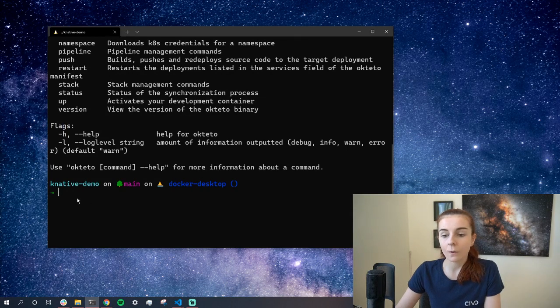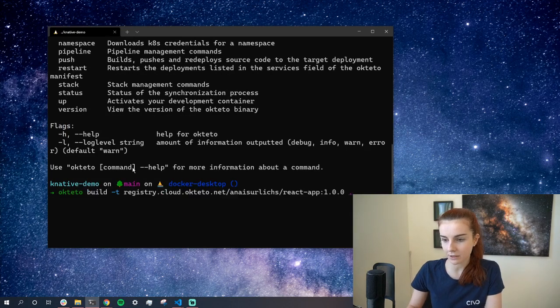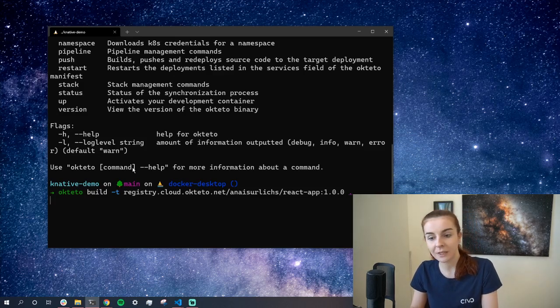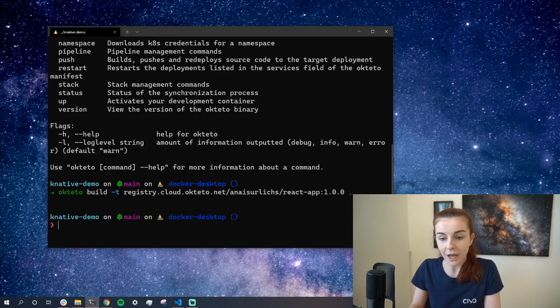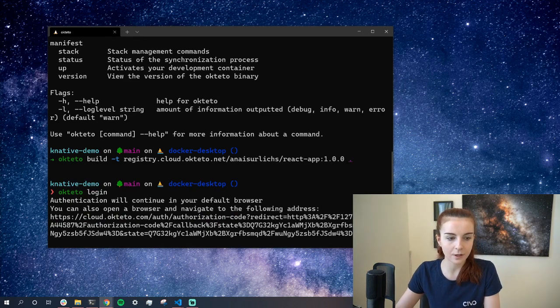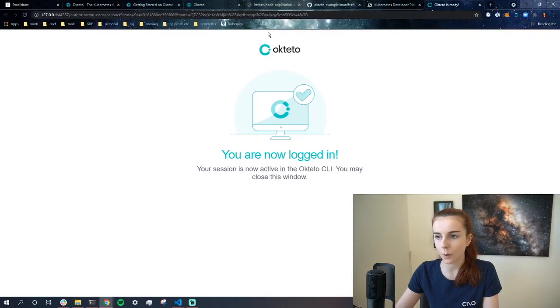CLI. Now, something really nice, if I am within the directory where I have my Dockerfile and all of my resources, I can use Okteto in combination with Docker. You can use Docker and Okteto interchangeably to build your container images. So for instance, with this command, I can build a container image with Okteto and push it right away to the Okteto registry. However, before that, I should probably log in, and that's done through okteto login. It will open, here we are. You can see it just opened in your window and it's like, hey, you're logged in now, awesome.